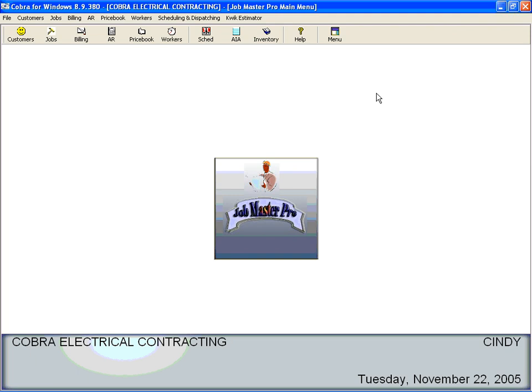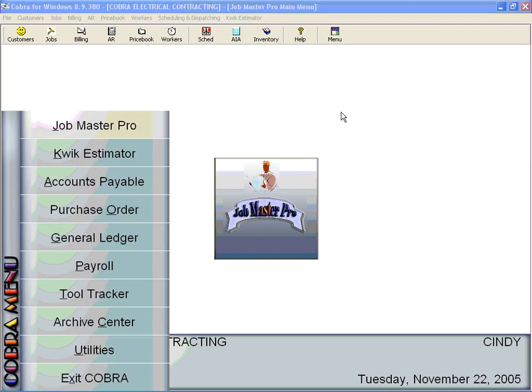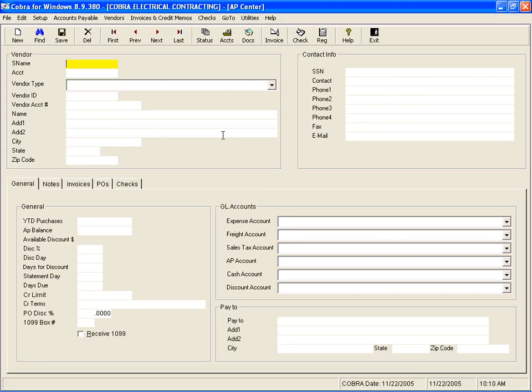Welcome to the lesson on job posting through accounts payable. I'm currently at the Job Master Pro main menu, and what I want to do is hotkey over to accounts payable. So I'm going to press F11 and then hit the A on the menu for accounts payable, or I could come down and click on accounts payable on the menu.